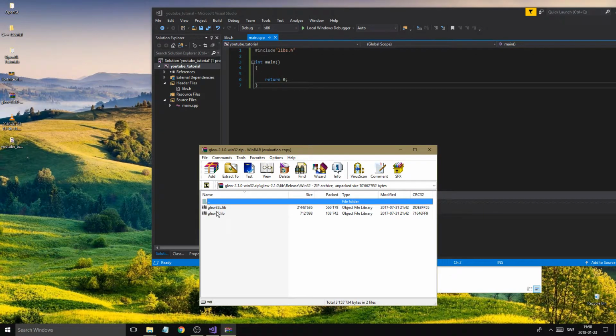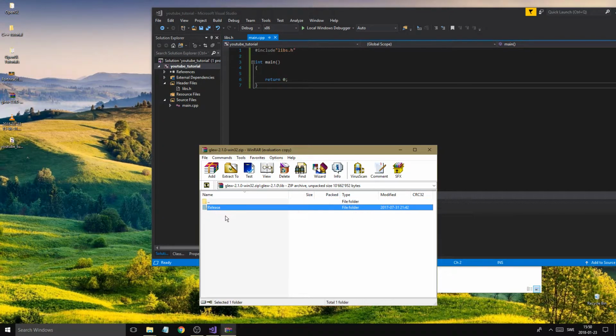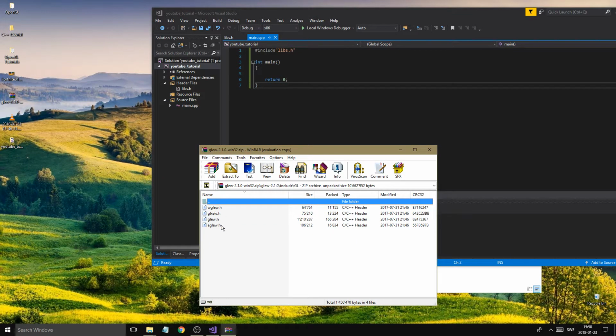GLEW 32s. The s stands for static. Remember, we're dynamically linking, so we're going to link this library, and then we're going to include the DLL from bin. Then we have the include as well right here. So do the same thing.